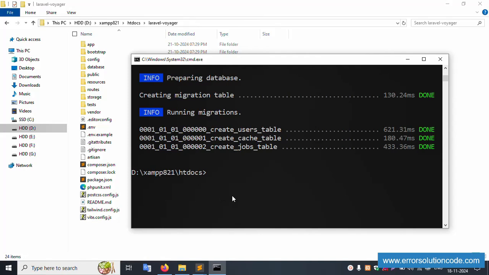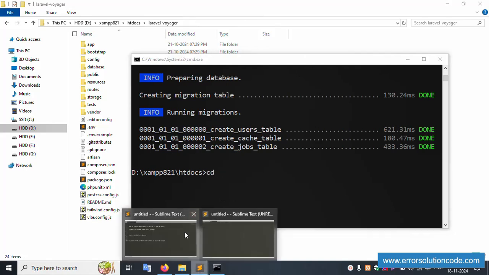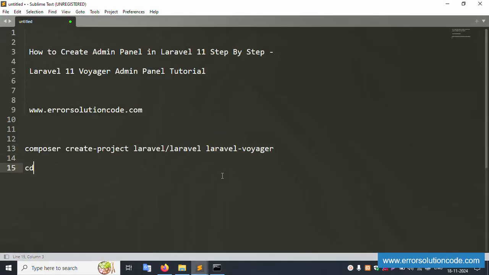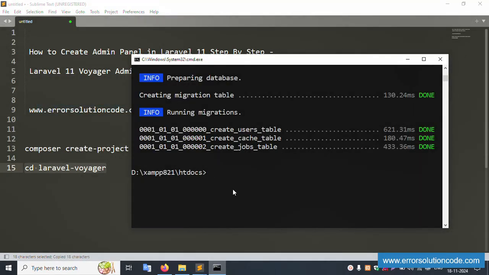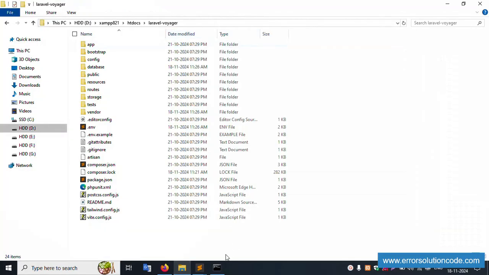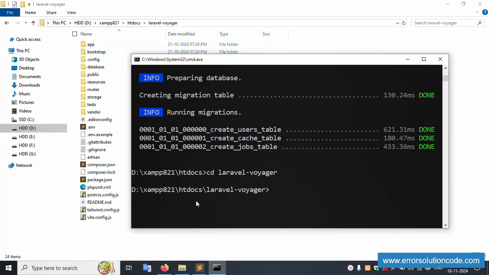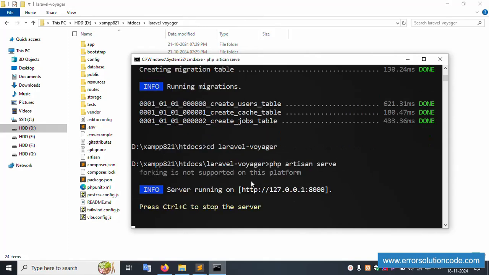Let's cd into the project. Copy the same command and paste it here. Then remove the copied part, use cd, paste again and press enter. Successfully inside the directory, cmd is available. Let's check with php artisan serve and press enter. The project is successfully working.